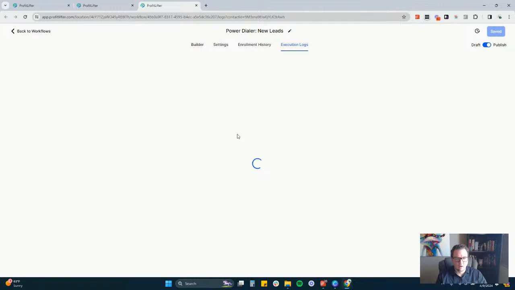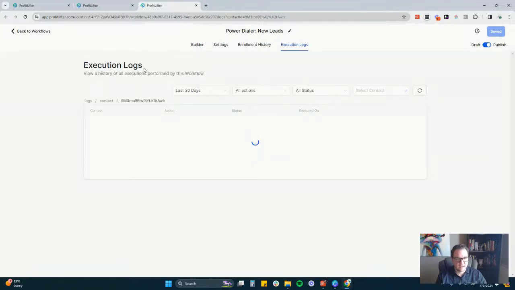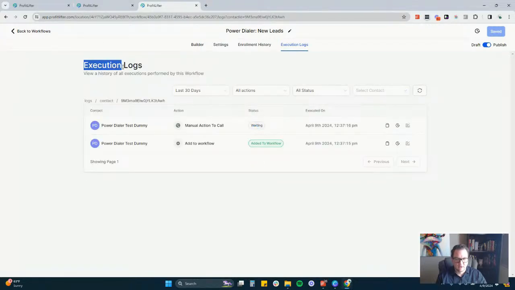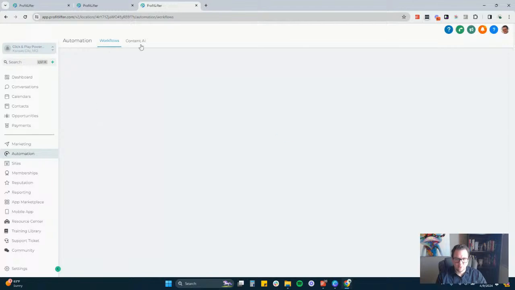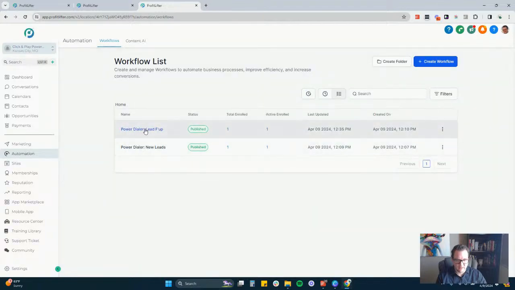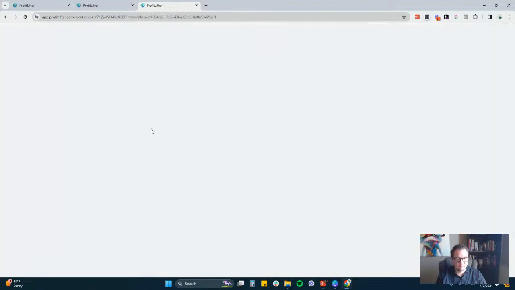And now we're going to run a test for you guys, and we're going to see how this looks. So power dialer test, manual action with waiting. Yep, there we go. Add it to workflow. Cool. All right, so it looks like everything is working the way it's supposed to. This is all set up. There we go. It's got the lead follow-up.